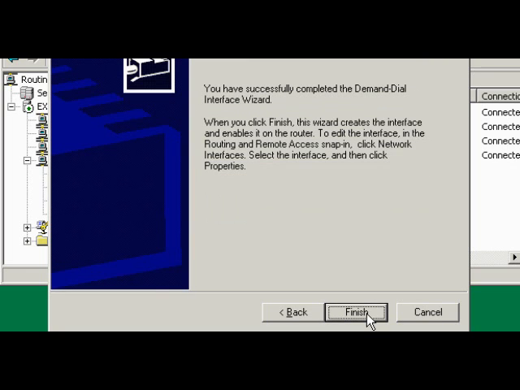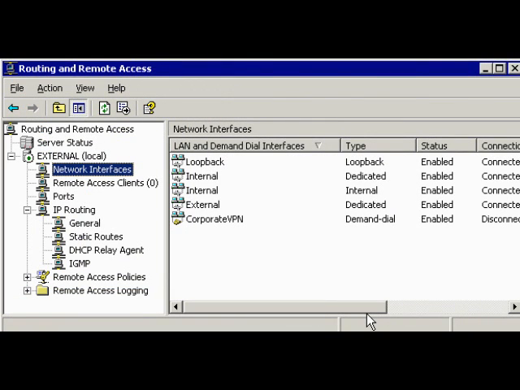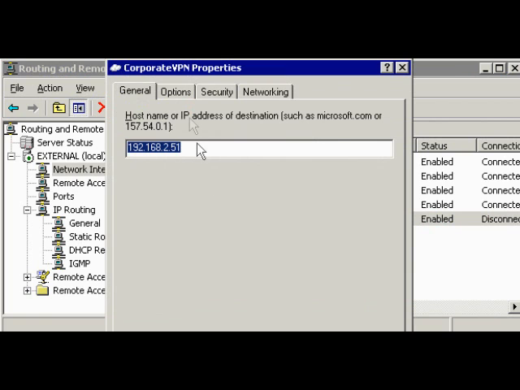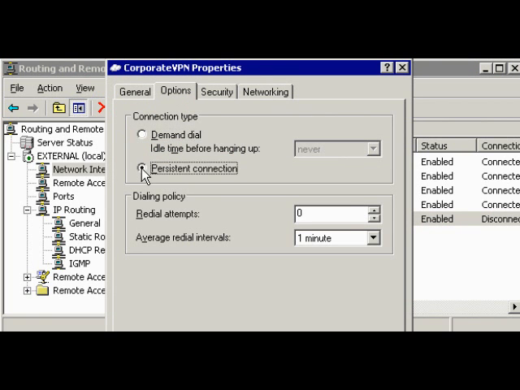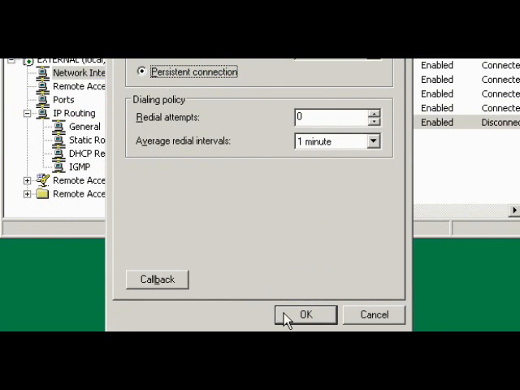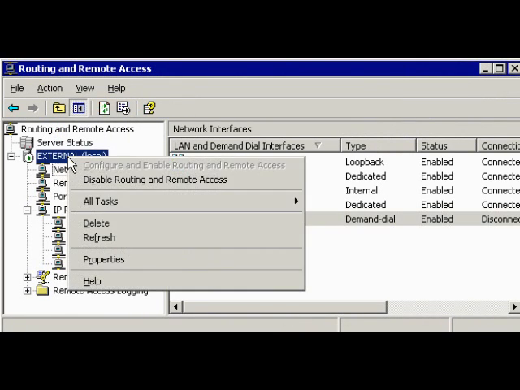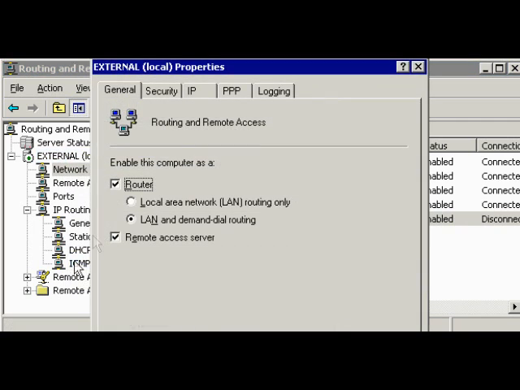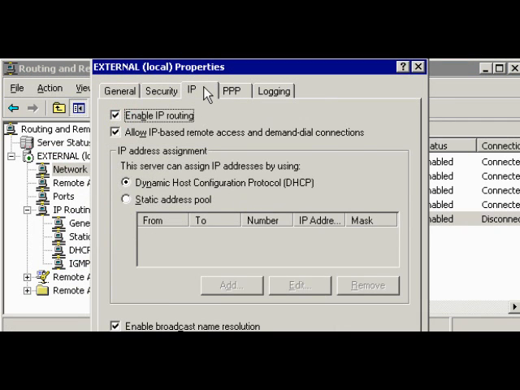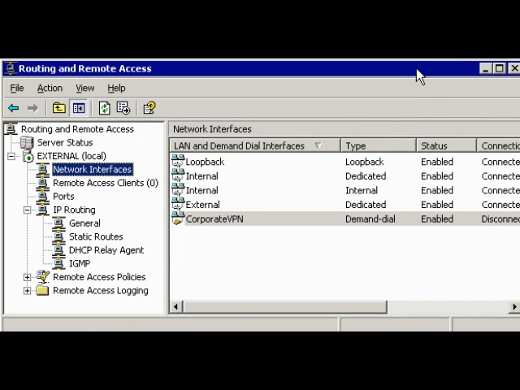Next, and finish. All right, let's take a look at the other items that we need here. I'll come into the properties of the demand dial interface. Options, set it as persistent so it doesn't hang itself up. I'll select OK. And let's take a look at my IP addressing. I'll right-click on my server. Properties, IP tab, and it's using DHCP, so that's fine. I'll go ahead and just X out of this one.